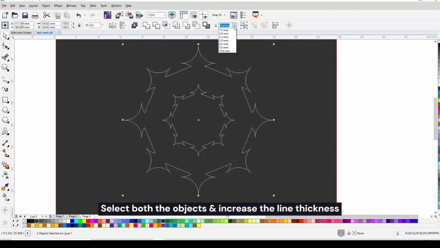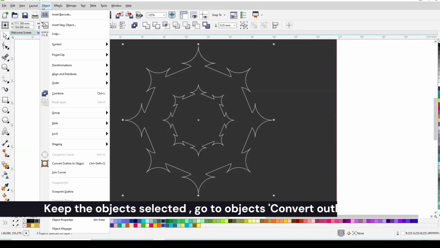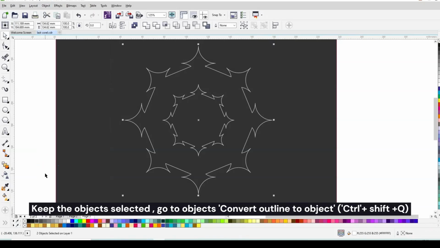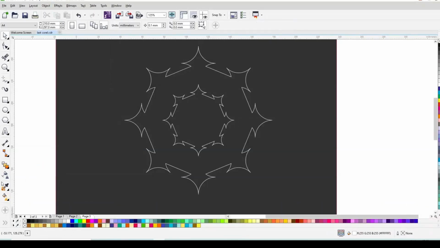Select both the objects and increase the line thickness. Keep the object selected. Go to Objects, Convert Outline to Object, Ctrl plus Shift plus Q.